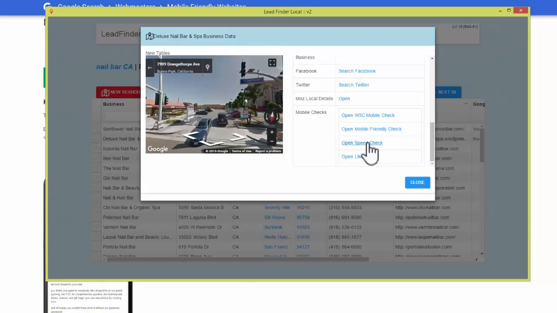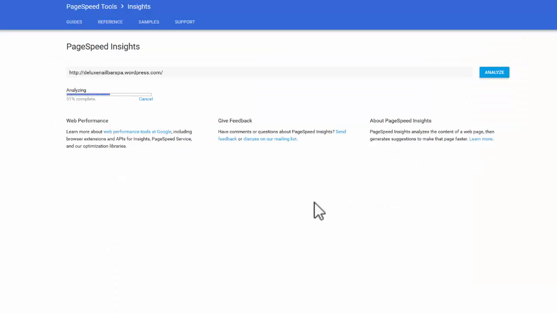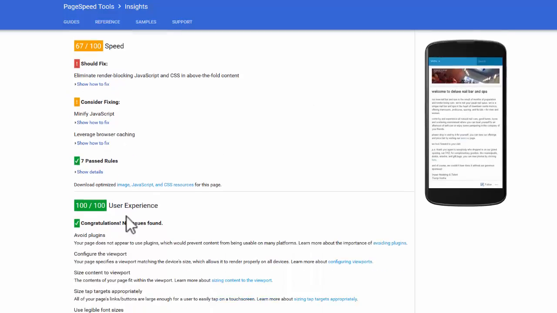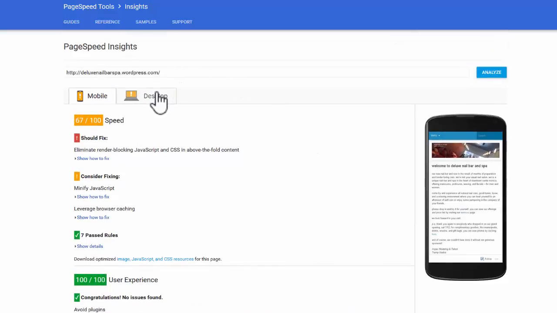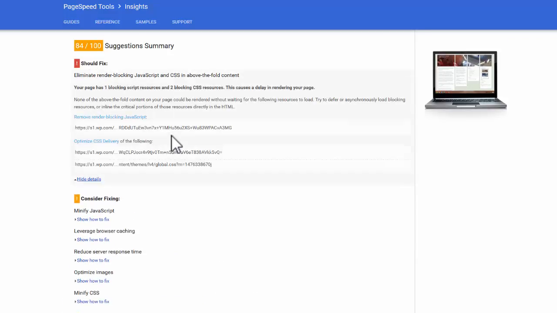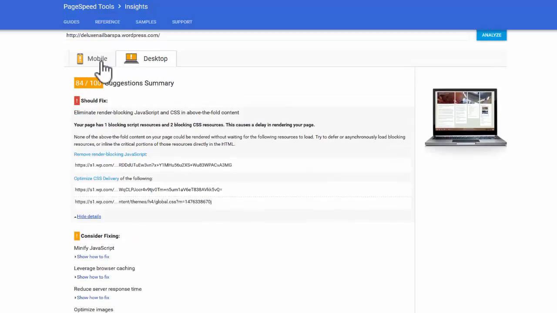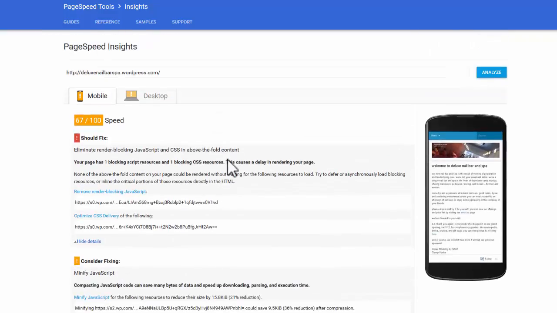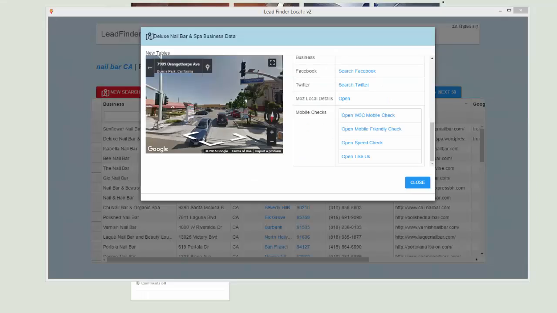We've got the speed check, so we can look and see how well the pages load up. This is an important thing with Google. This has got 67 out of 100, although it's got 100 out of 100 user experience. Again, that's for mobile. And we can look at the desktop and see how that works. And that one's got 84 out of 100. It tells you what you need to do, and shows you how to fix it. So we look at the problems there and you can see how to fix it. Same as over here, see how to fix it, consider fixing these. And these are reports that you can give and send as leads to your prospective clients. Okay, so that pretty much covers everything the Lead Finder Local does currently.